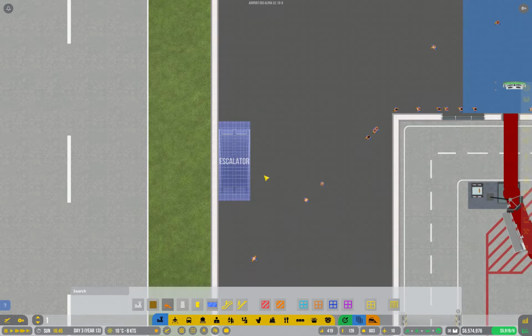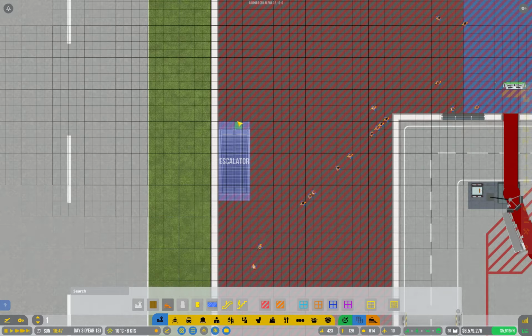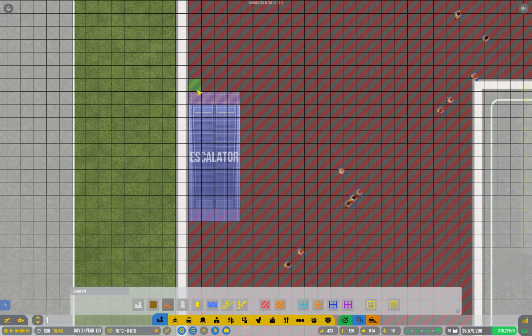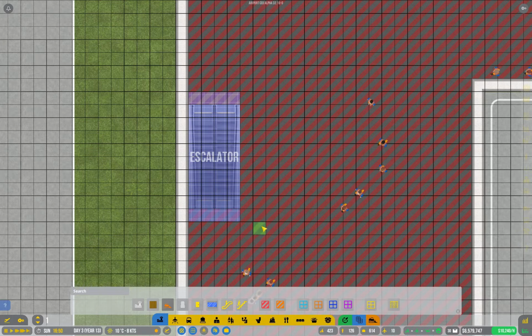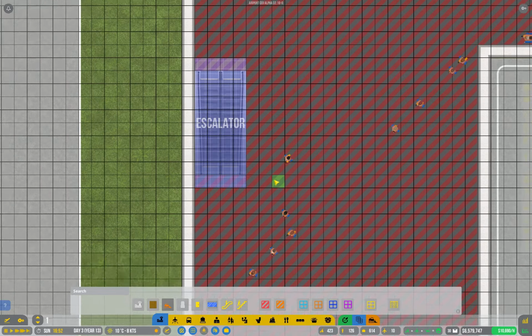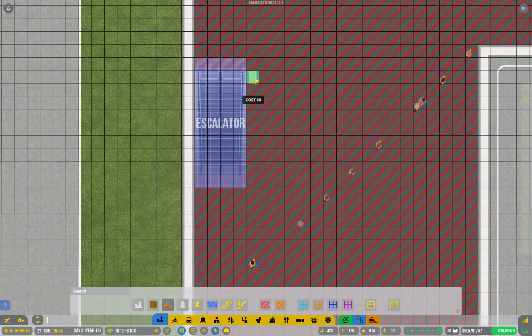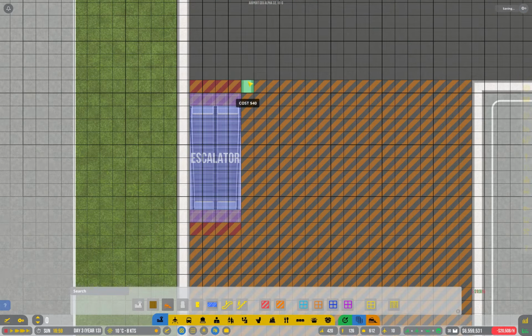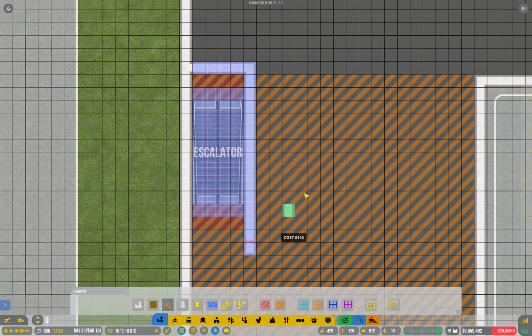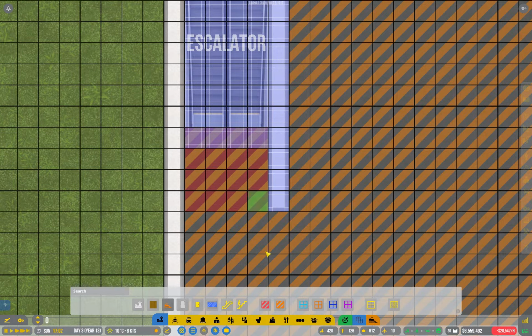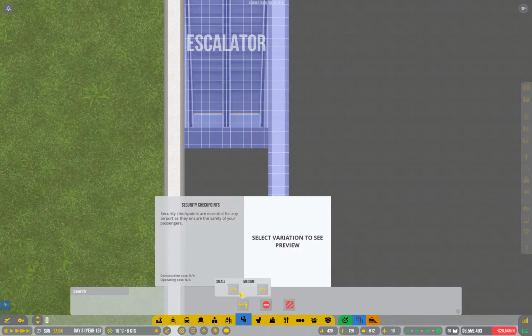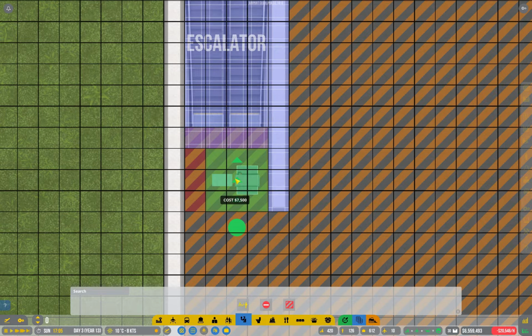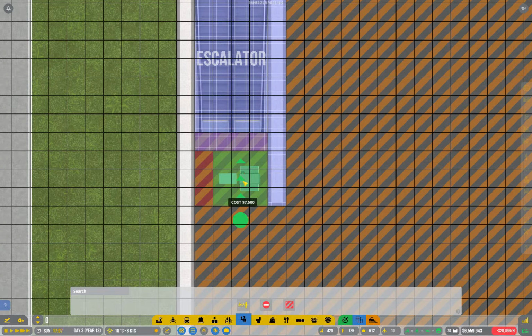Okay. So up here, let's turn zones on again. We're going to want this to be staff only. And then we probably want walls around it, I'm guessing. I'm going to go out to here, do that, and then do the same down here. Now we're going to want a little bit of extra security, and then we're going to want a security station. A small one. We don't need a super big one.